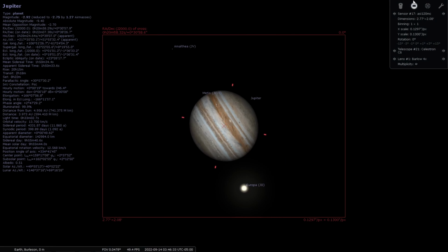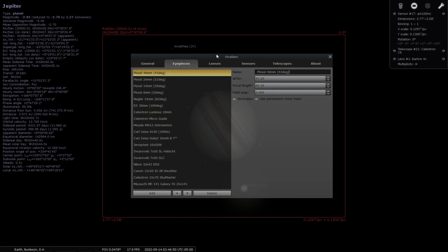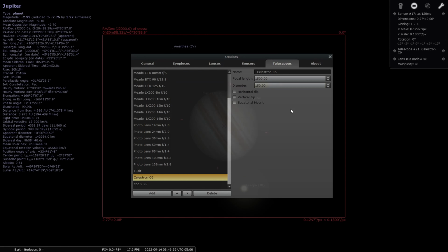So over here in the top right, you have some settings, and you might see this red box right here. That is actually a telescope simulator of what my camera sensor specifically for my setup is going to see. So if I click this little tool right here in the top right, it allows me to set up certain eyepieces, lenses, sensors, and telescopes so that I can create this red box and see specifically how things are going to fit within my framing.